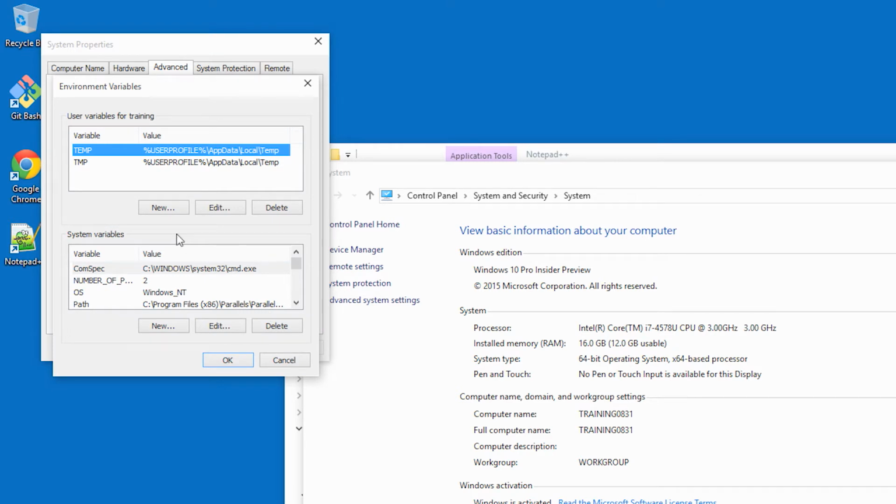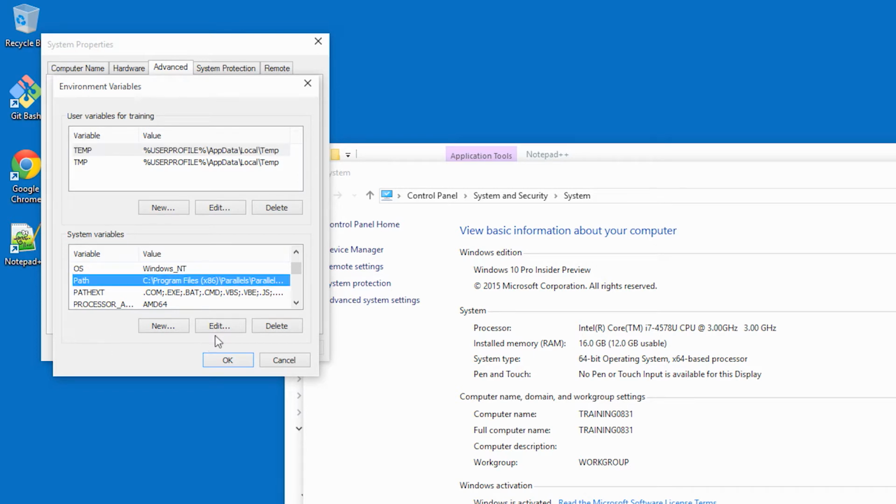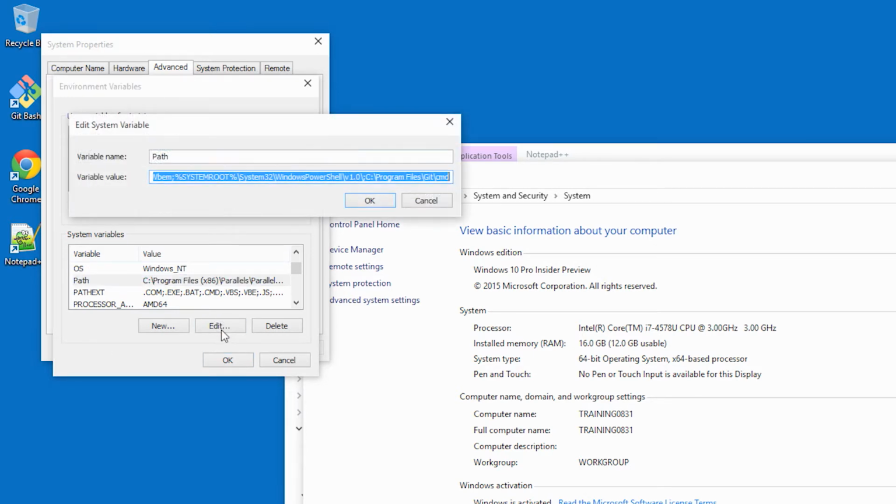We need to modify the Path environment variable under System Variables. So under System Variables, scroll down until you find the Path variable. Select it and click on Edit. In the field for Variable Value, go to the end of this value. The quick way to do this is to hit the End key.